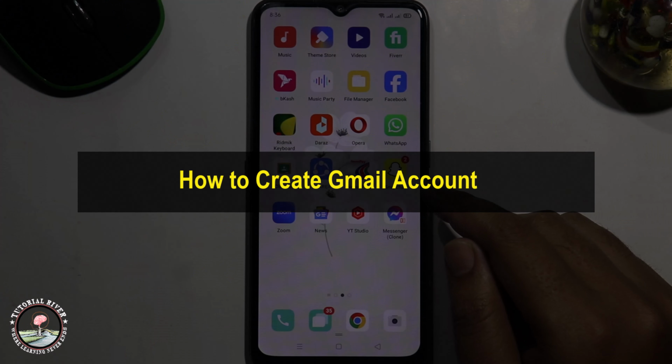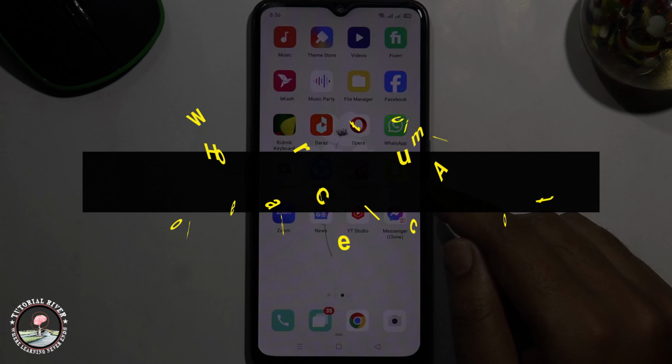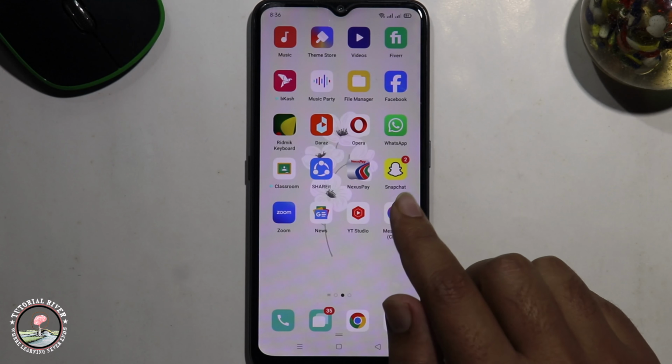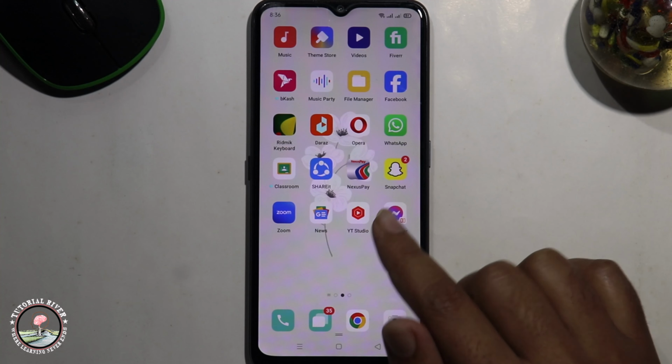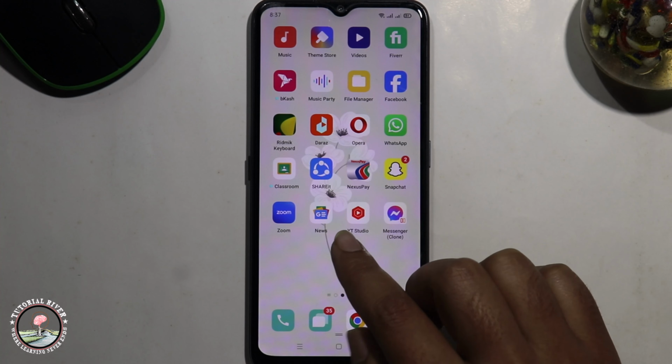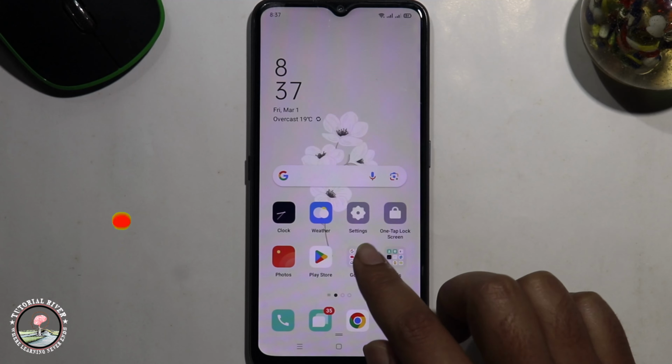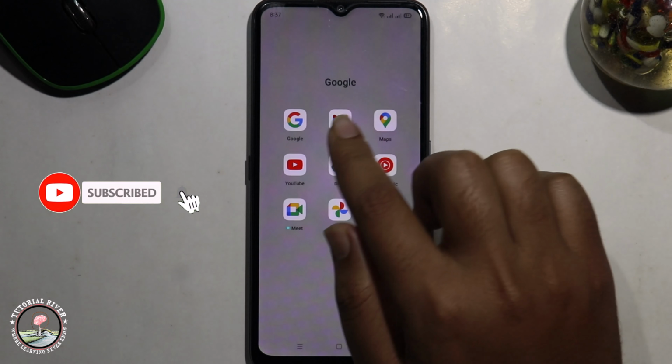In today's video I'm gonna show you how to create a Gmail account on mobile. Now I'm showing a very simple method step by step, so follow my whole process very carefully. So first of all, open the Gmail app.